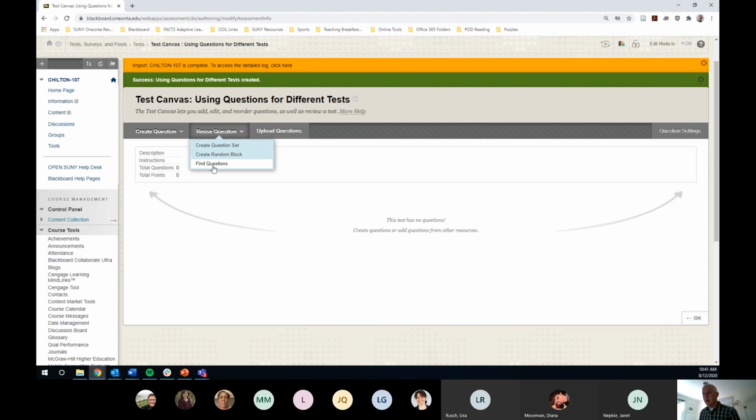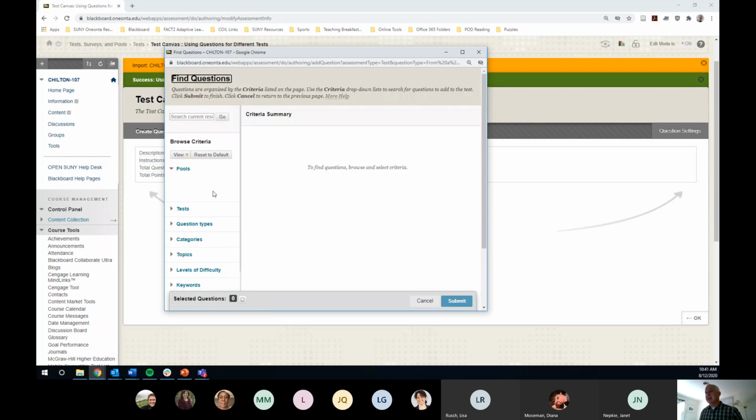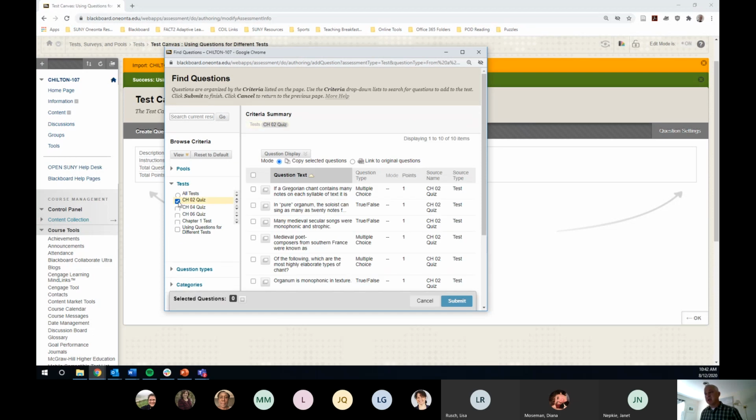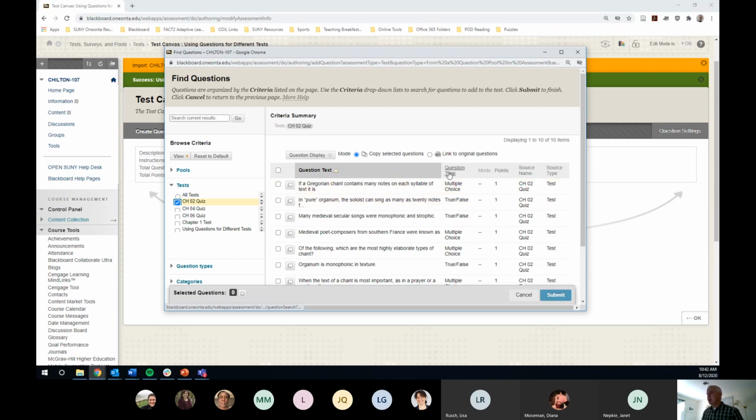So I'm going to start with find questions. And when I do, it pulls up a new window, and it says, where do you want to get the questions from? I don't have any pools, so there's nothing listed there. So I'm going to go down to my tests and click the arrow so I can see all of my tests. And then I'm going to check the box next to my Chapter 2 quiz. Now here are all the questions that are inside of here. It shows you the question type. Some are multiple choice, some are true, false. I can select whatever questions I want from here.